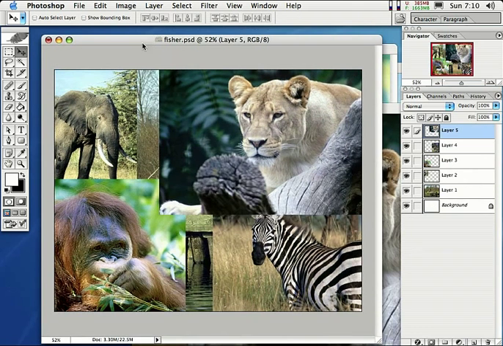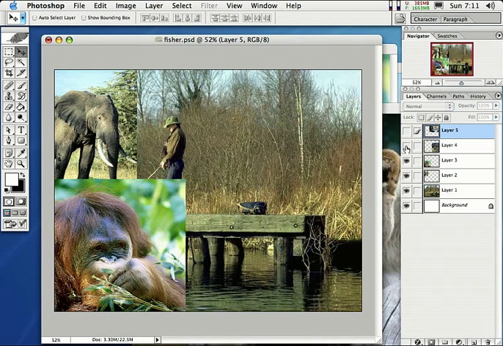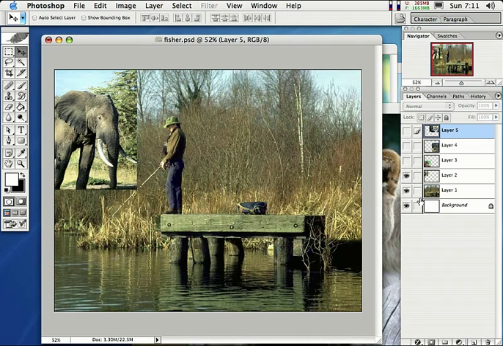So what I want you to do is let's do one image at a time. I want you to go over to the layers palette and make some of these animals invisible here. Let's just make everything invisible except the elephant. Okay, let's start with that. The very first thing I want you to do to make the elephant blend in with the Fisher image is create a layer mask.